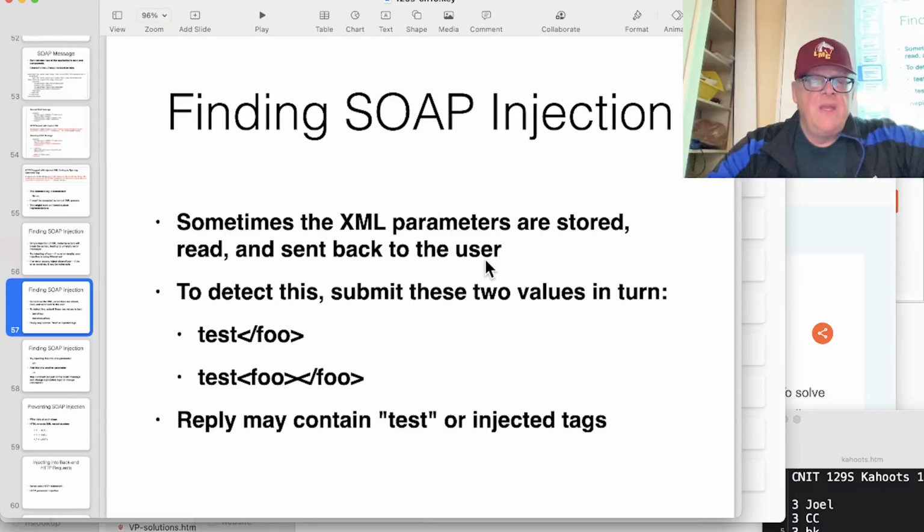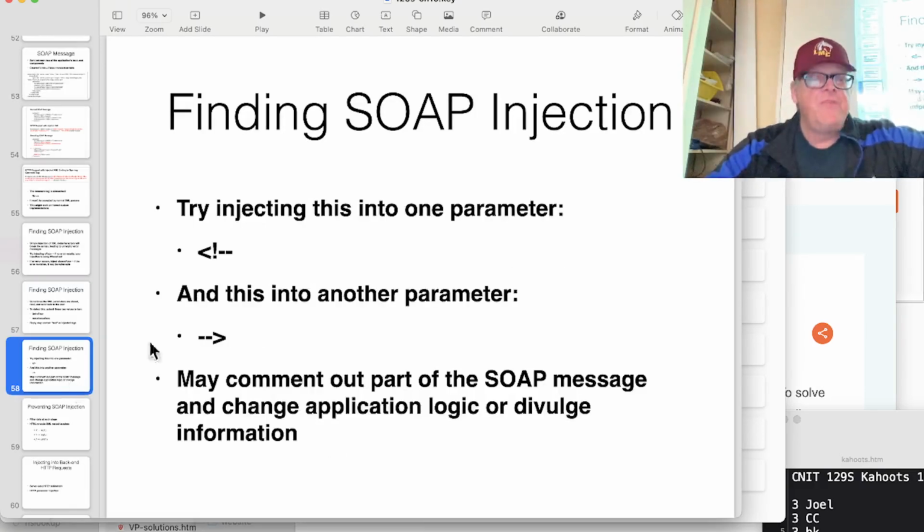And sometimes the parameters are stored and sent back to the user, so you can send some objects and see if the reply contains the test or the injected tags. That's testing for stored SOAP injection. And like I say, you can inject an opening comment and a closing comment, and if it works, that will comment out part of the code the developer put there, and that might have interesting effects.